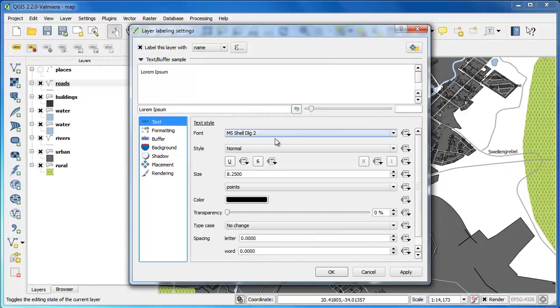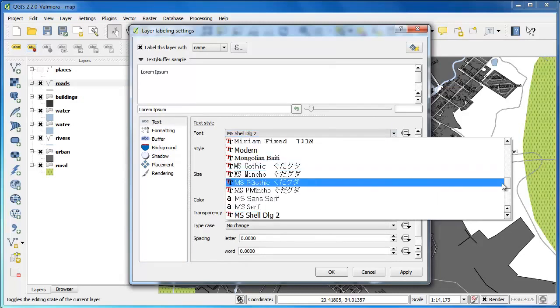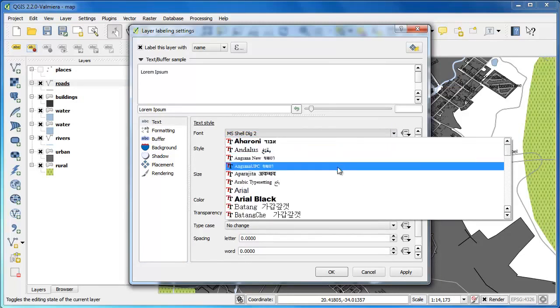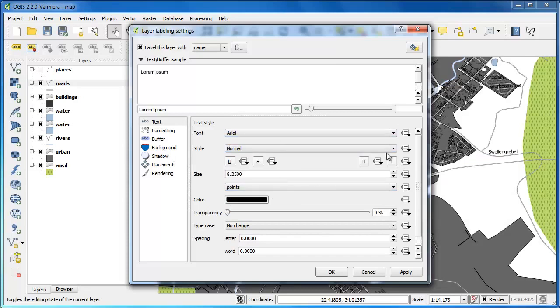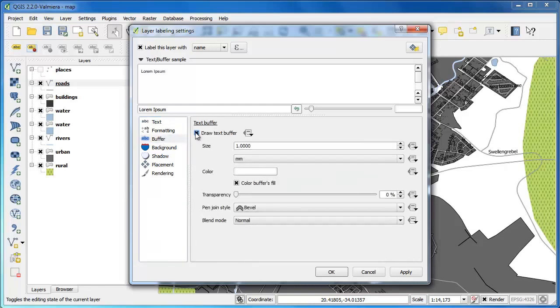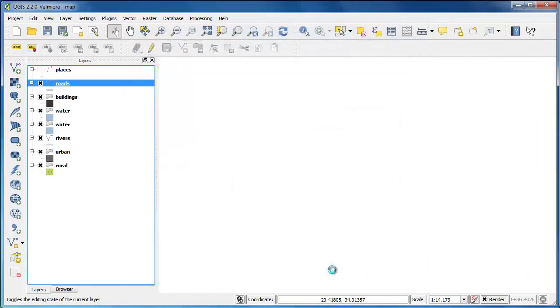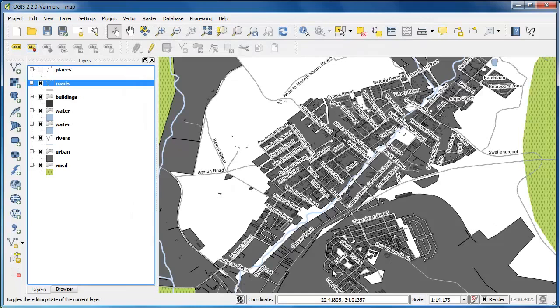I'm going to start by reducing the size of the font and changing the font type to Arial again. So let's go to Arial and let's reduce the size to 7. And we'll also add a buffer so we can easily read the labels above the data below. So we press OK now. And as you can see, the labels are now over the streets and they're easy to read. But also you might notice that some of the labels are quite cluttered, and often the labels aren't following the streets, and some of the labels are repeated.